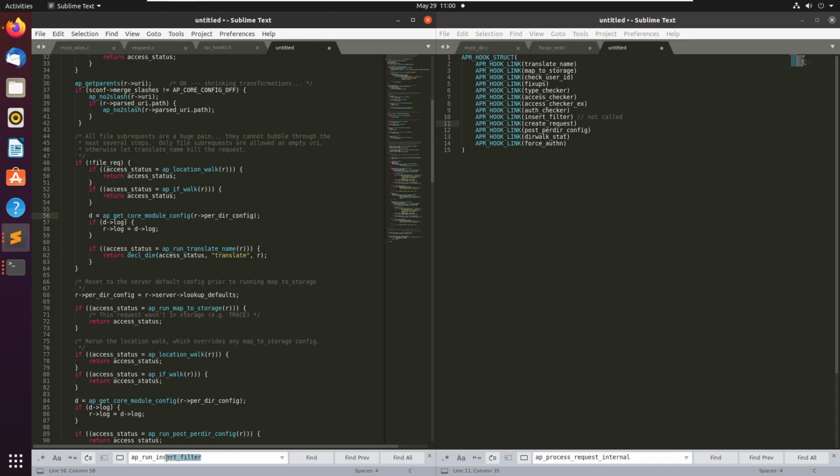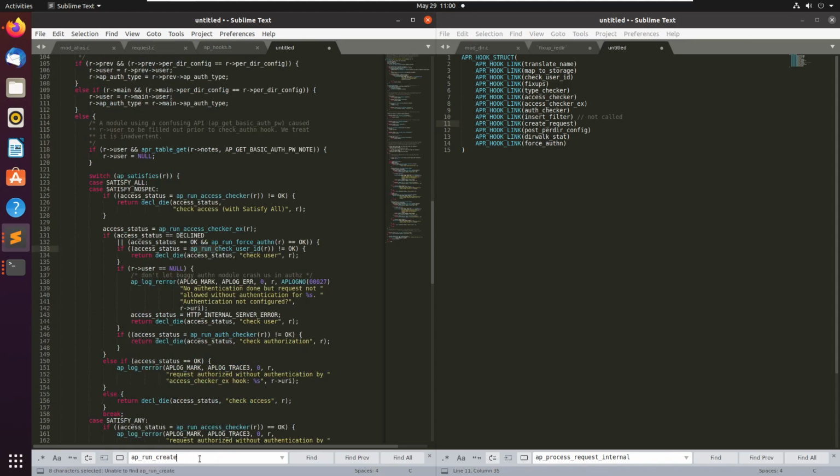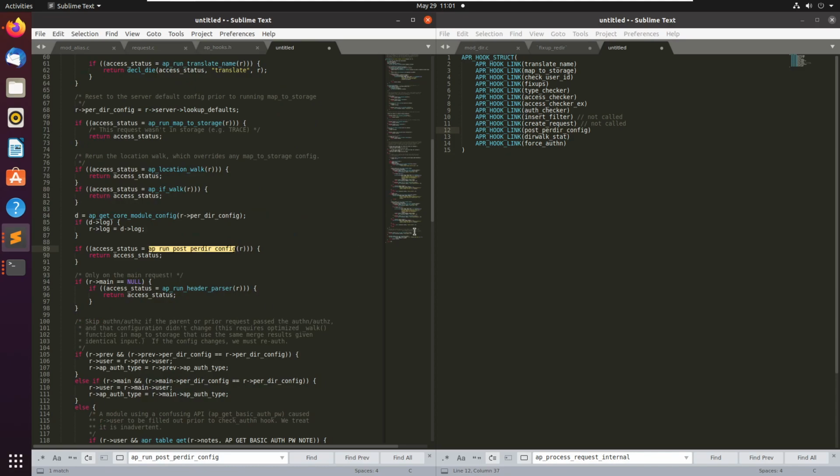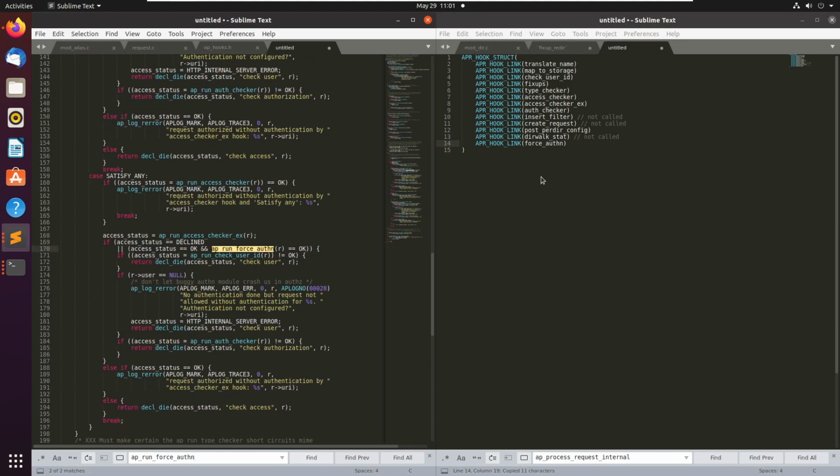Let's see if create_request is called from here. create_request is not called from here. Okay, cool. post_perdir_config. Let's see if this is called from here. It is called, dirwalk_stat. Not called. I'm just going to copy that there. Okay, this is called.